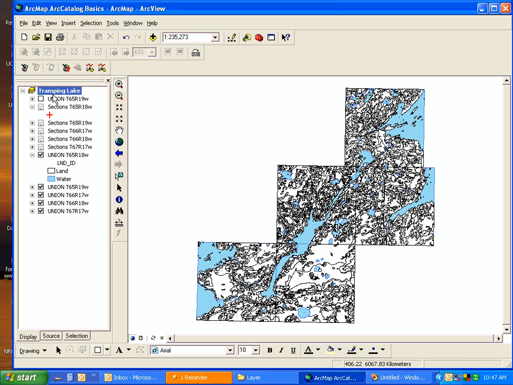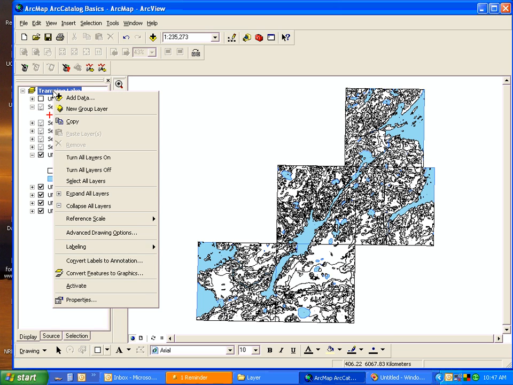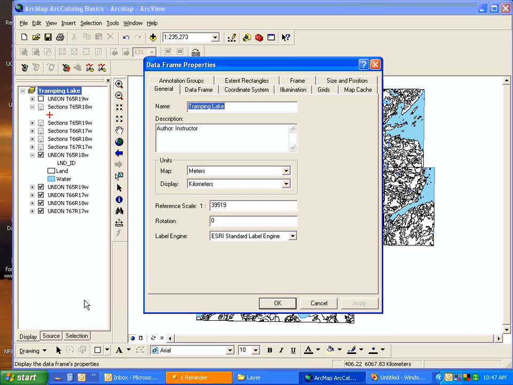Another way to set the reference scale is to right mouse click on the data frame and go to properties, and under properties you can choose to set the reference scale by just selecting a number and typing it.